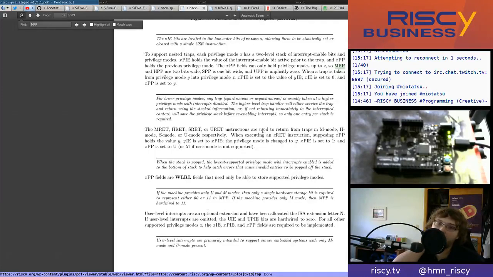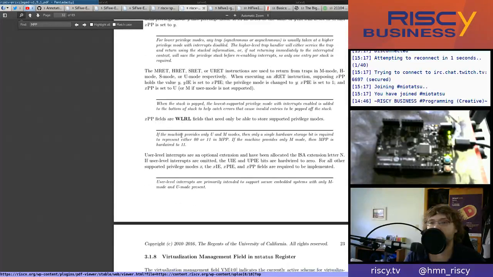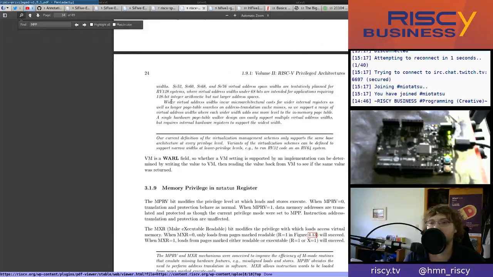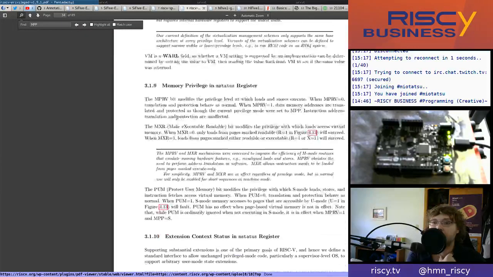So what I'm wondering, I guess, is when we take an interrupt, do we swap the value in MPP with the privilege mode, or do we just store the current privilege mode into MPP? Because if we swap it, and we're saying after an MRET it's set to U, then that would put us in user mode when we enter the trap handler. But I'm not sure if that's how it works or not.